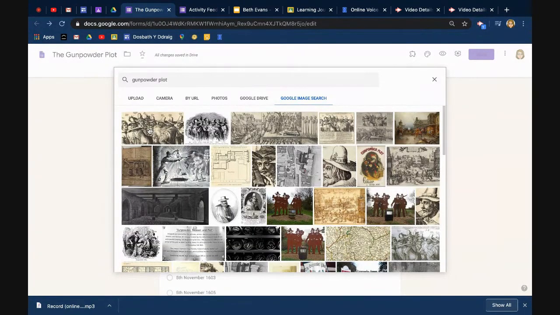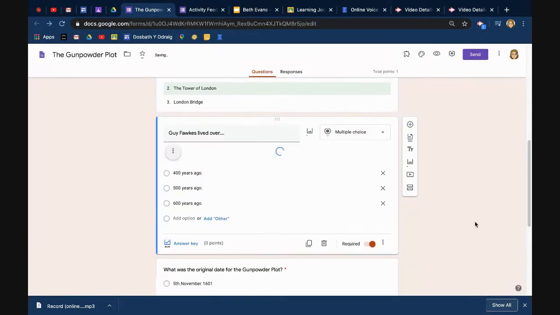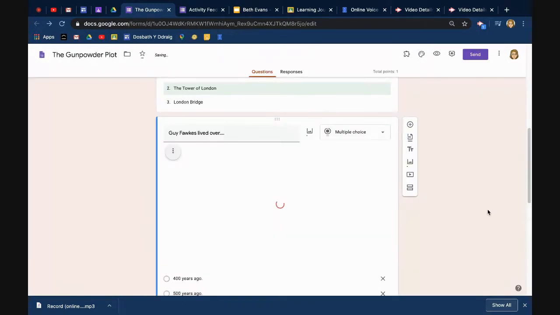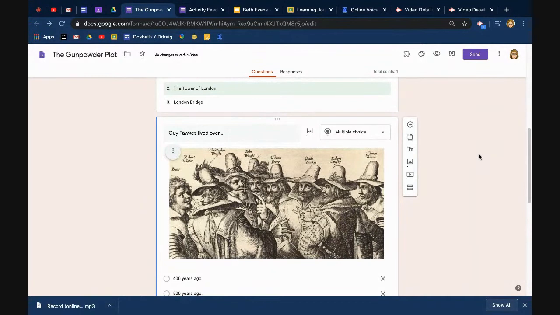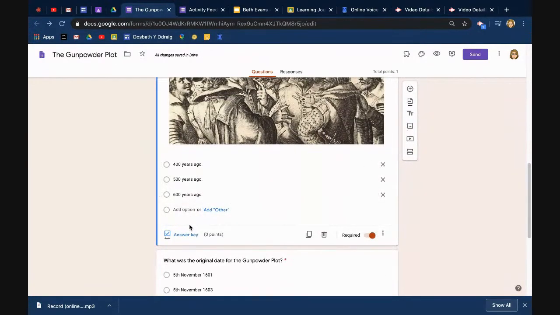And that one looks like a good one. And then insert. And give it a second, and it will load the image into the question. So again, it's just to kind of give your kids that visual prompting and make it a little bit more interesting. So you can see now, under the question, Guy Fawkes lived over, and then you've got your options.